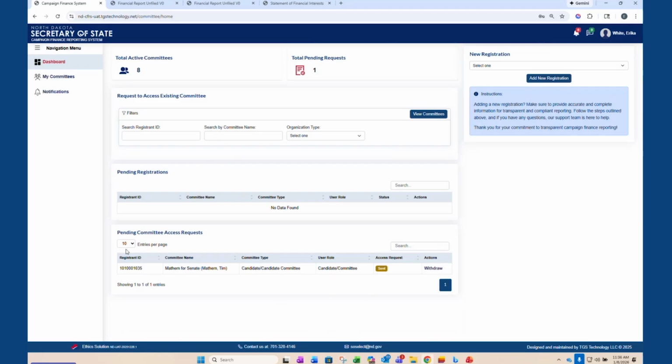And you can see now here, as a user, I have requested access. I can withdraw that request if I select the wrong committee. And this is just in the test site, so I'm not actually requesting access, Senator. I've now requested access to his account to file on his behalf.